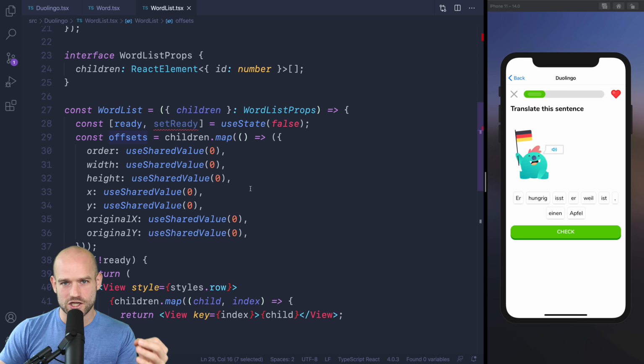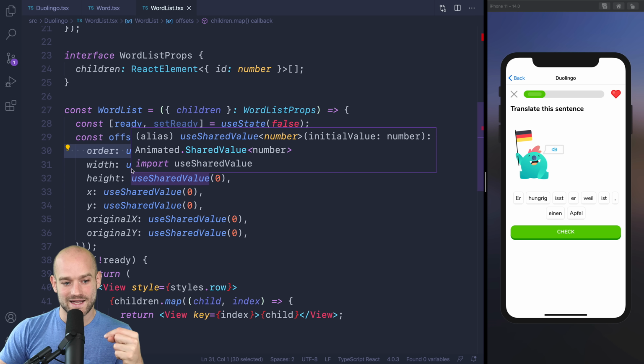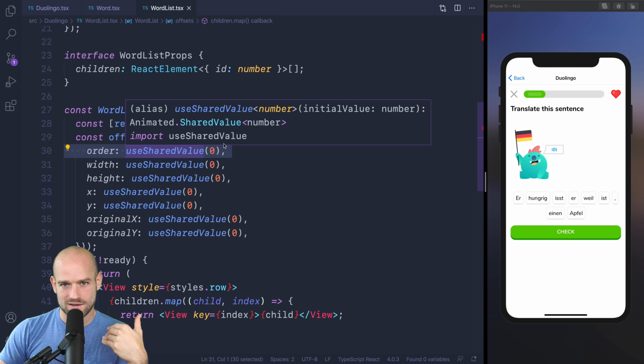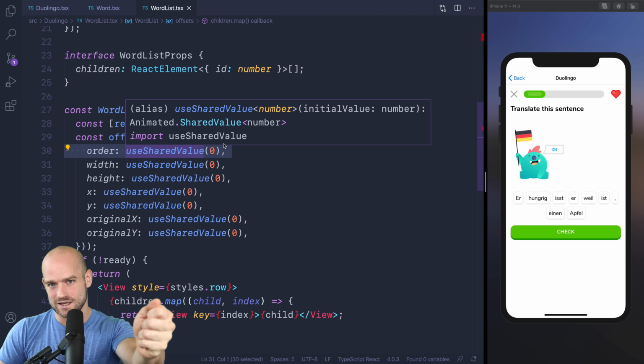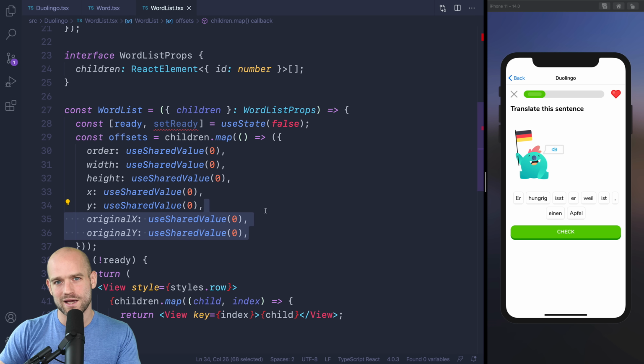So we know that to each word, we need to attach some animation values: the order of the word within the sentence, and if the word is in the word bank, so it has no order because we didn't drag it yet onto the sentence, its order will be -1; the dimensions, which we're going to measure using onLayout; the position, which we're going to calculate dynamically depending on the order; and original X, original Y, which is the position of the word when it's in the word bank.